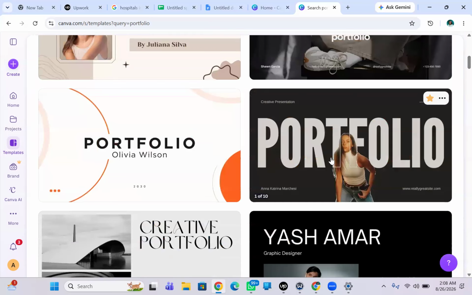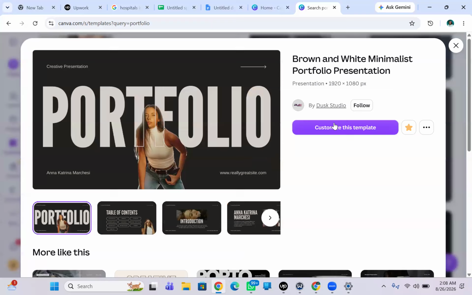So let's come over here. We are going to be using this. We are going to click on it and then click on customize this template.